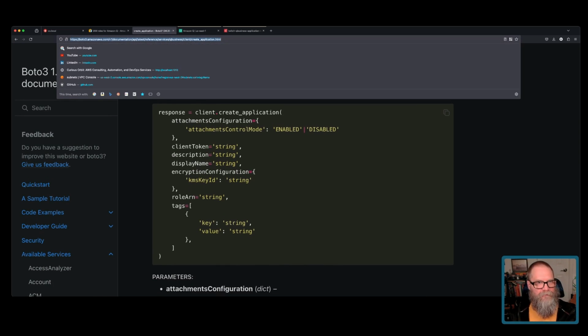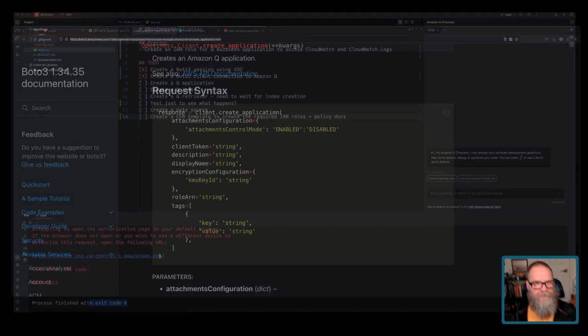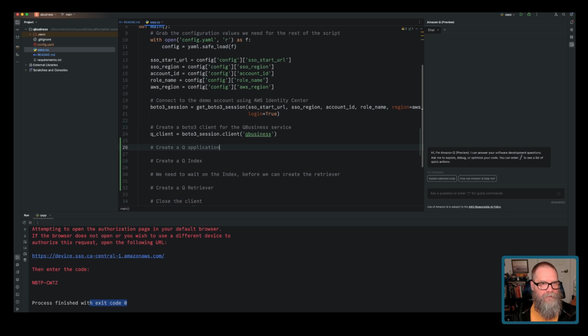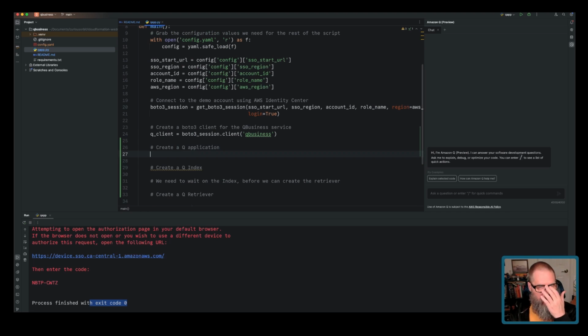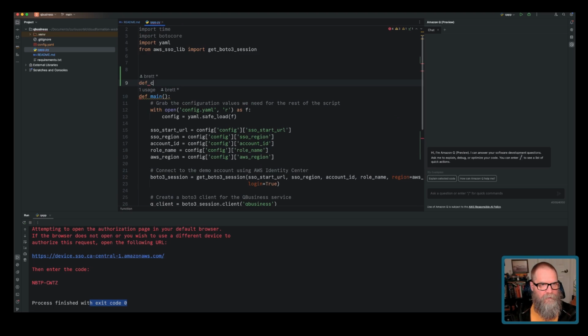How do I want to do this? I'm going to copy this and dump it in a different browser so I can refer to it and don't have to jump back and forth quite as much. So we'll go to PyCharm. And so for now I'll just do this: create Q application, and we'll pass it the Q client. And all we're passing in is the client.